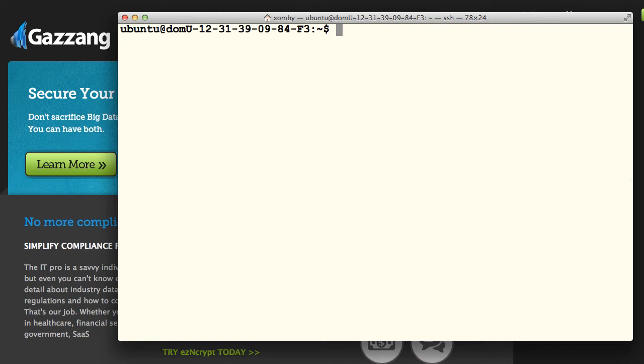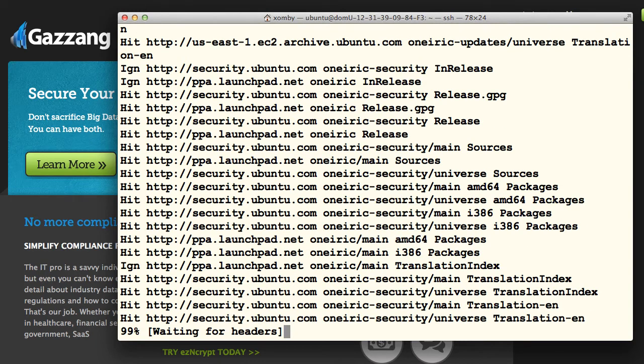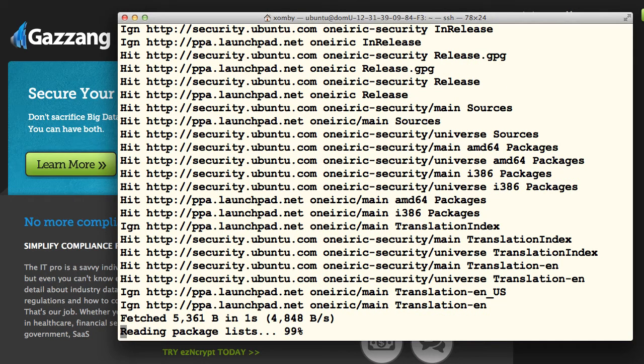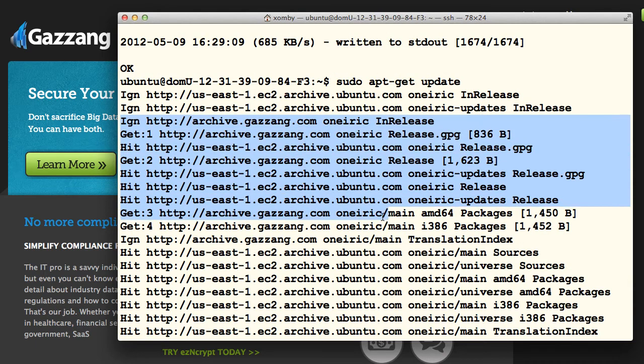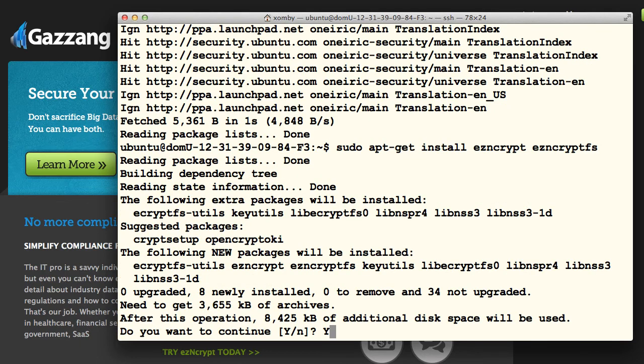Next, you will want to download and import a copy of Gazzang's public key. Having this key ensures you're receiving authentic Gazzang packages from our repository prior to installing our software. Once you have obtained the public key, go ahead and run sudo apt-get update, which will download the latest version of the Gazzang zNcrypt software. Now that this is done, install it using sudo apt-get install zNcrypt and zNcrypt-FS.